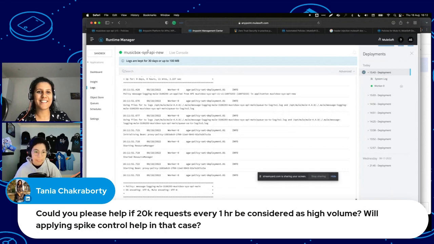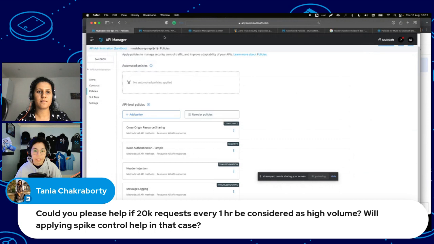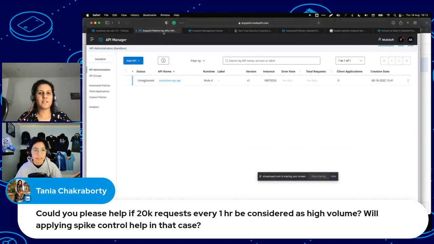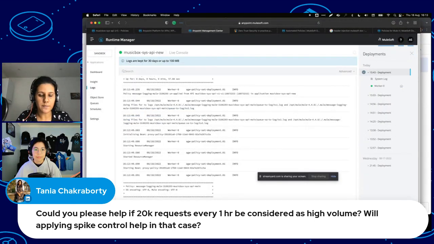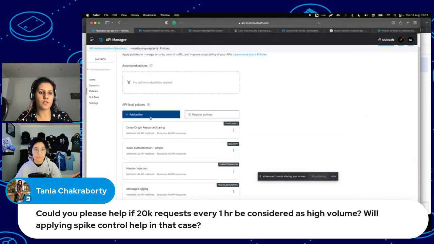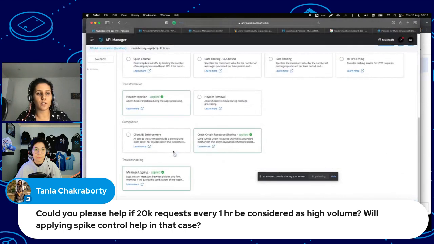There's another question. Could you please help if 20K requests every 1 hour can be considered as high volume? Will applying spike control help in that case? It depends on your server capacity, number of instances, and the deployment architecture. You also need to consider whether you want to go ahead with spike control or rate limiting. Meanwhile, while it's deploying, we can check how spike control looks and what configurations you could do.